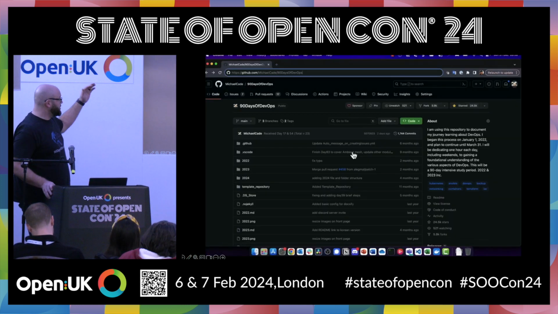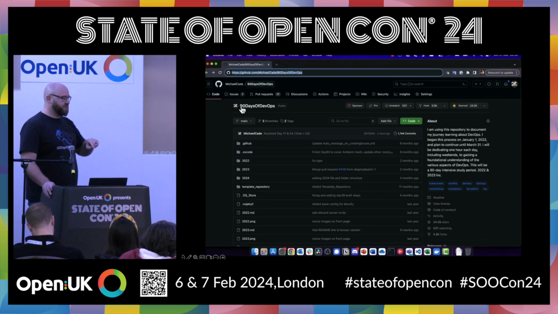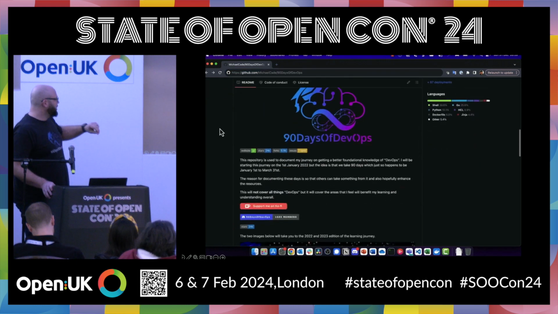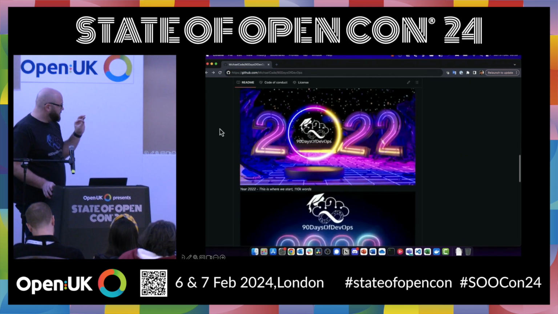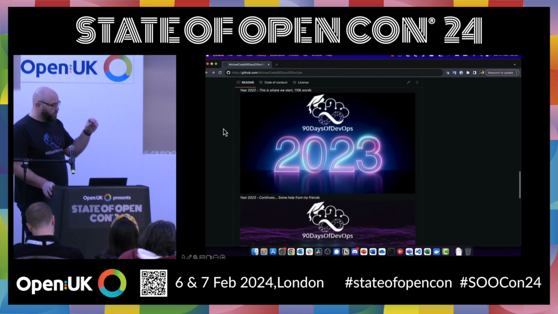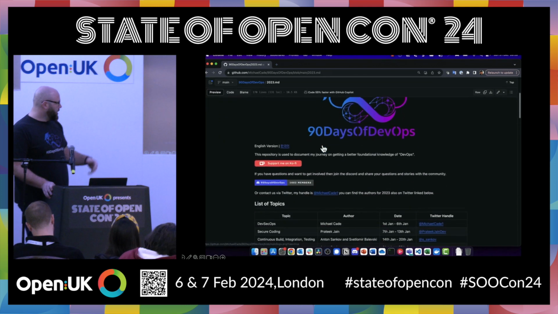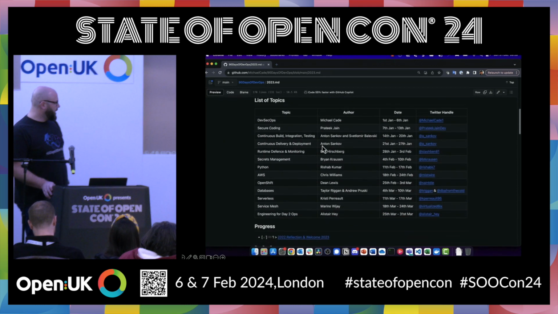So if we go into 2022, click on that first link or that image. Again, it's ordered the same way. So if we go into that, each of the authors, they submit their PRs, and as a group, we merge that into the main branch.